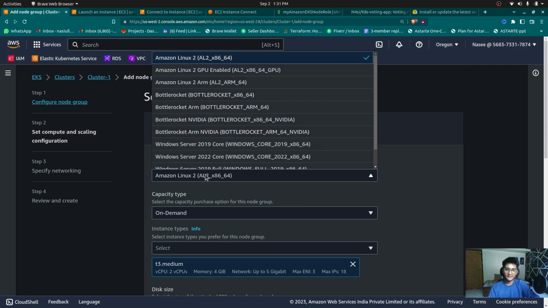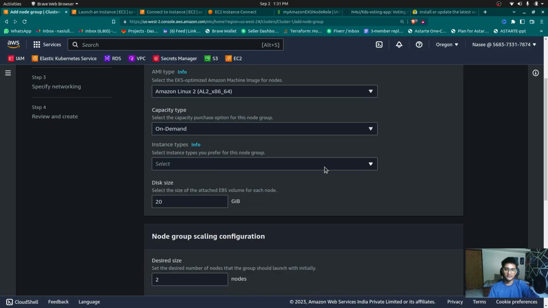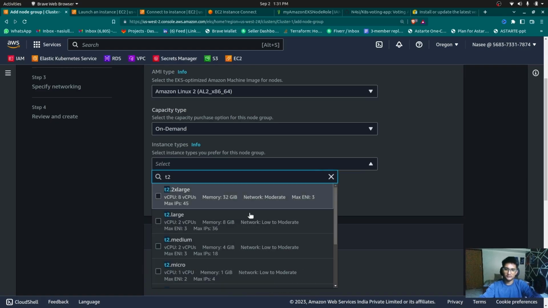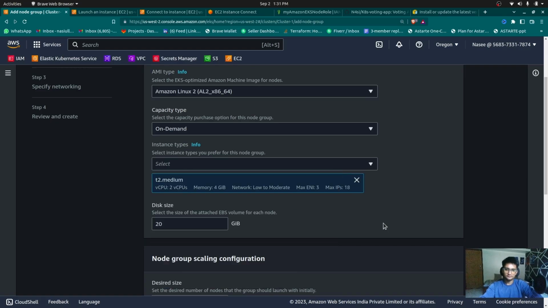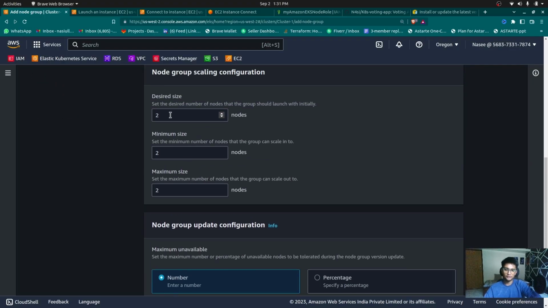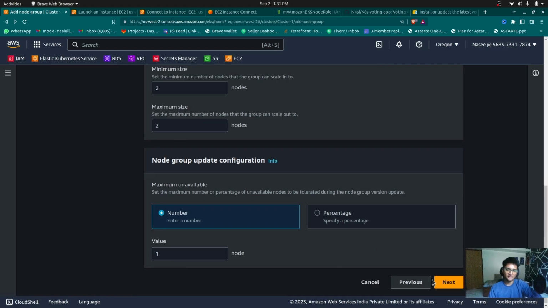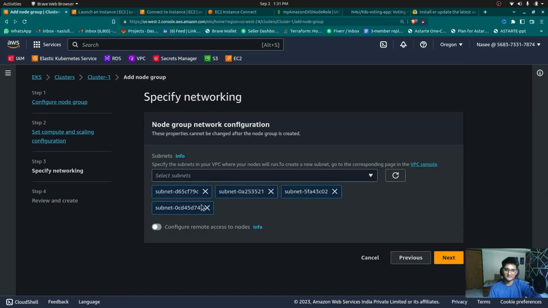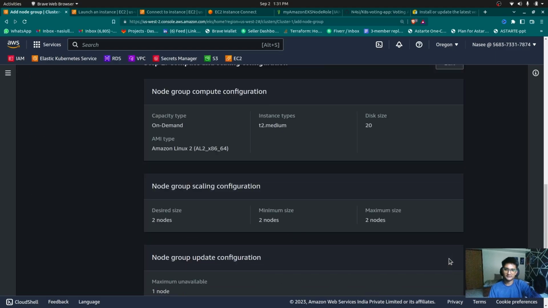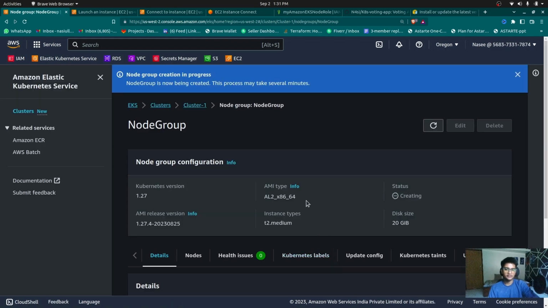And for AMI type, I'm using Amazon Linux. Capacity is on demand. For instance type, I'll be using T2 medium, so I'll search for T2 and then select this. For disk size, I'm keeping 20. For desired size, it is going to be 2, which means 2 nodes of my Amazon Linux instance will be running all the time. And then click on next again. For subnet, I'm choosing the default subnets in my default VPC. Click on next and click on the create button here. So this will start creating the nodes for me.